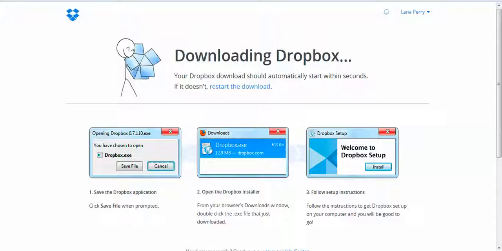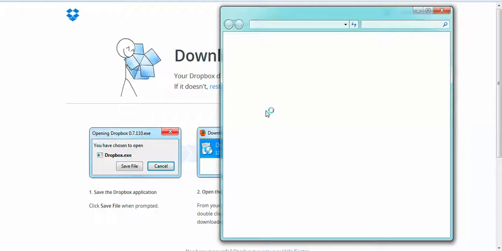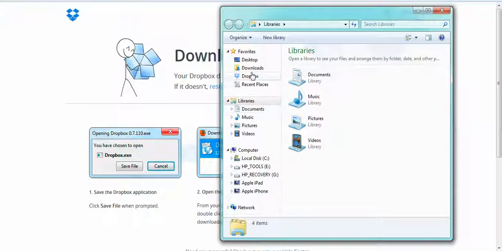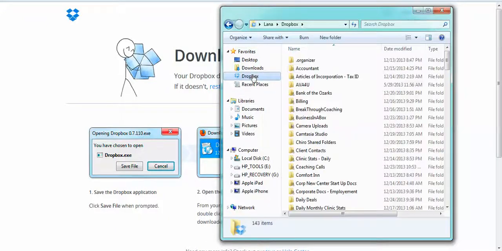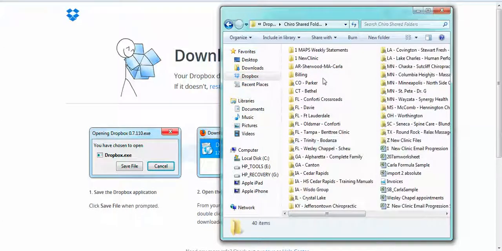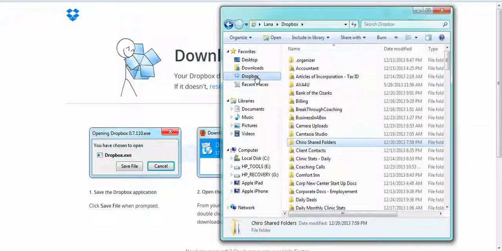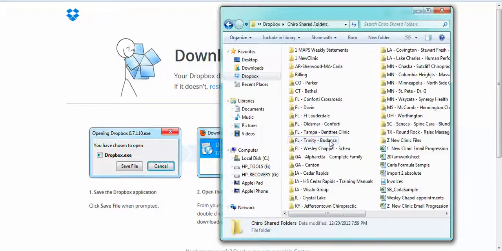Over here in my system tray, if I click on that, it'll bring up my files, and here in the left hand corner you see where it says Dropbox. I can click on Dropbox and this brings up all the files that I share. I have one called Chiro Shared Folders, and in here are all the files that I share with all my chiropractors or all my clinics. So getting Dropbox is really important because I'm going to share my reports with you there.